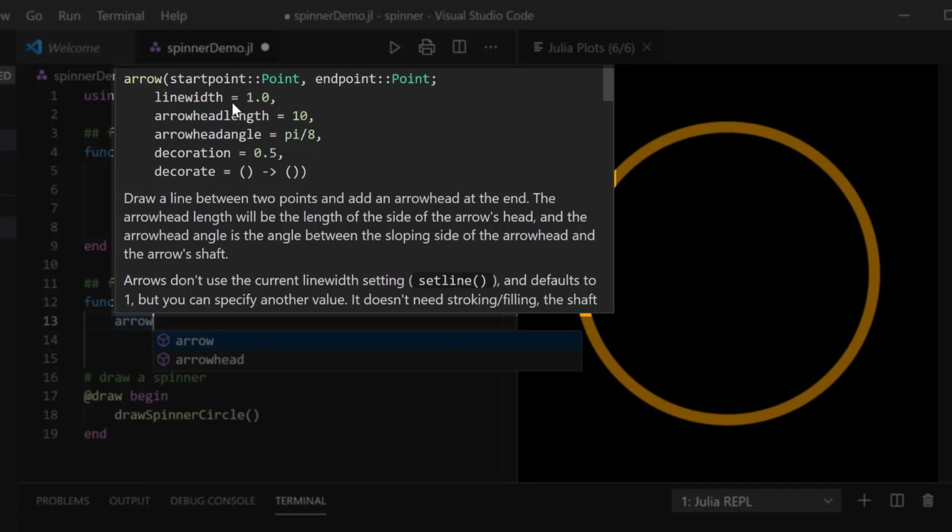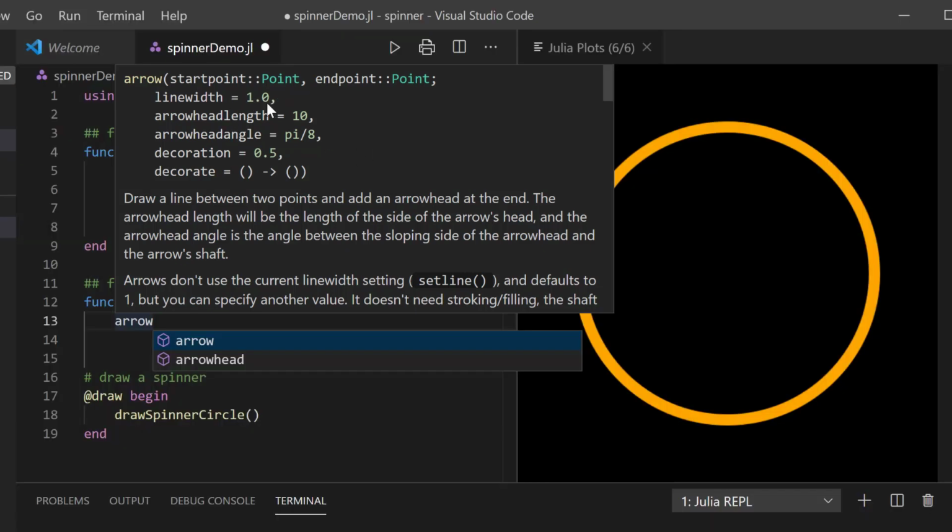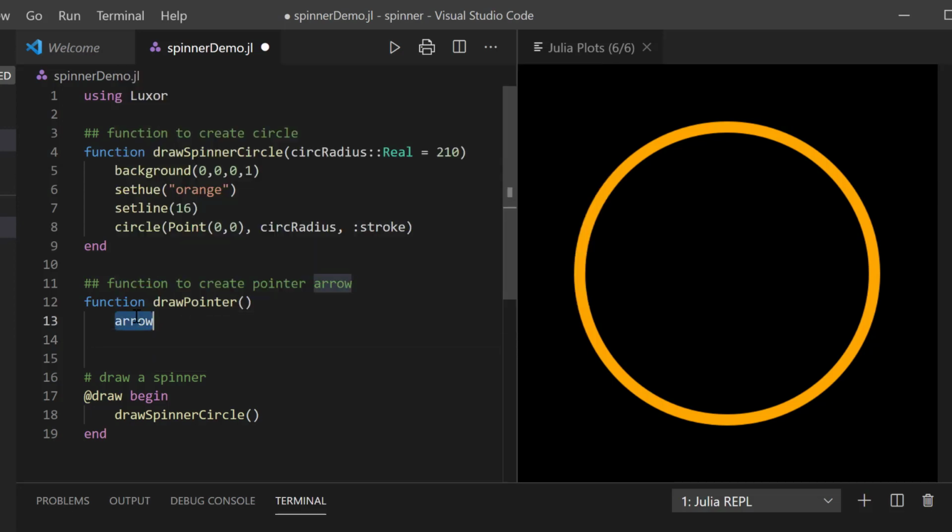So if you want to use line width or arrowhead length, you need to specify by name, not by position, the function argument value. So I couldn't just enter a start point, an end point, and then a line width. I actually have to say line width equals something. But for now, I just need a start point and an end point. Okay, I can define those.